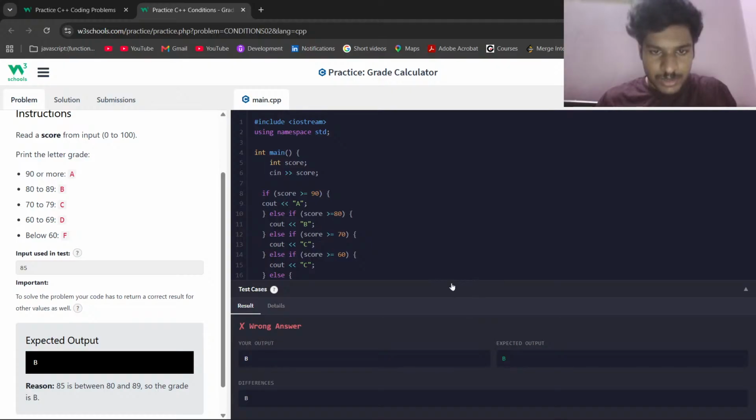What happened here? It says wrong answer. I'm getting the output as B and it still says wrong answer. I don't know why. I got the output as B here and here as well.